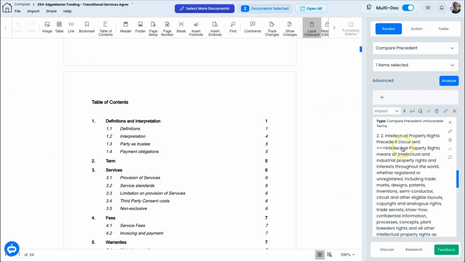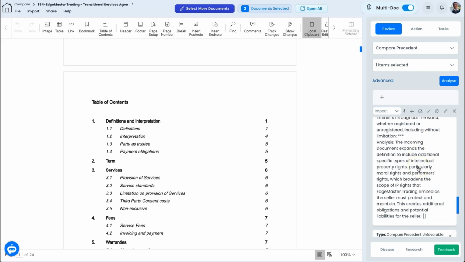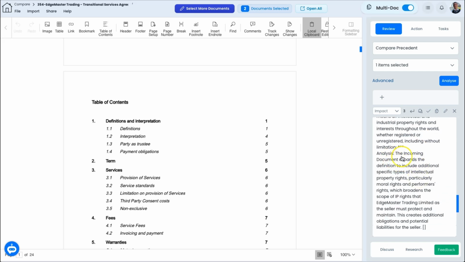So if we go back and have a look at what the AI has actually said here, it said that the incoming document expands on the definition to include additional specific types of intellectual property rights, particularly moral rights and performance rights, which broadens the scope of the IP rights the seller must protect and maintain. This creates additional obligations and potential liabilities for the seller. So again, it's picked up on the fact that these are more onerous on the seller, which is the position that we wanted it to take.